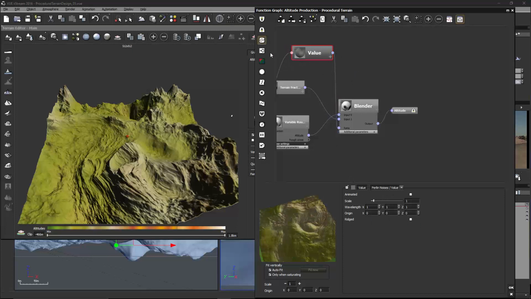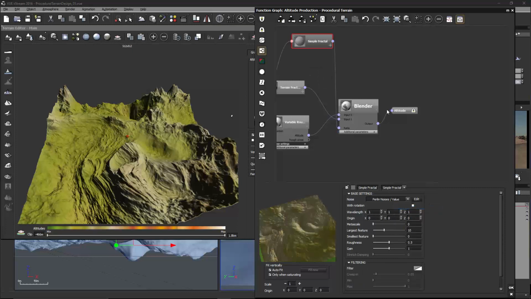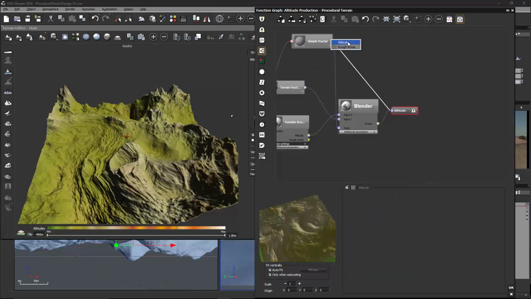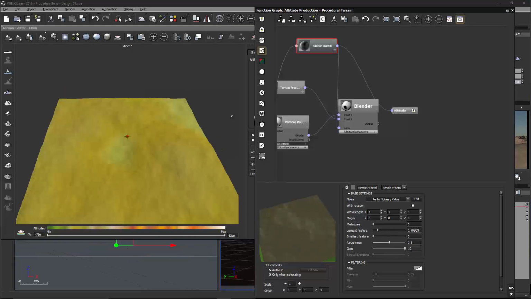And actually, I'll go ahead and change that over to a fractal and not a noise node because we have less control. So we'll go to simple fractal. And if we want to just take a look at that fractal itself, we can tie that into the altitude. And we can see, because the gain on the other nodes is so high, it's actually making it a little difficult to see.